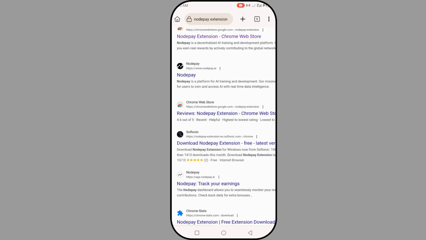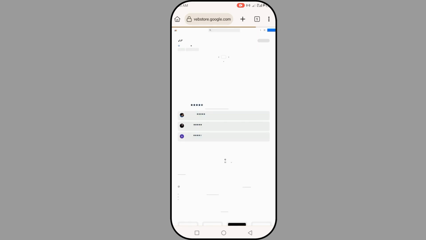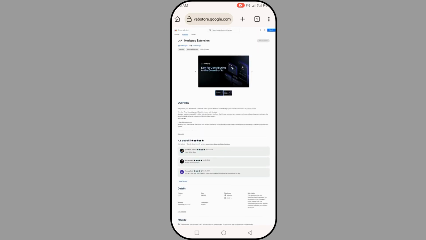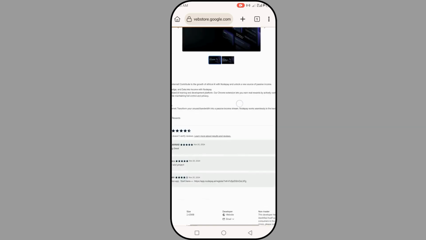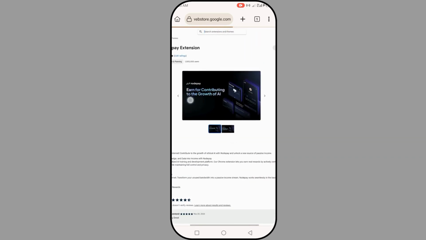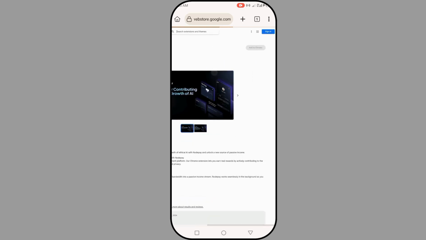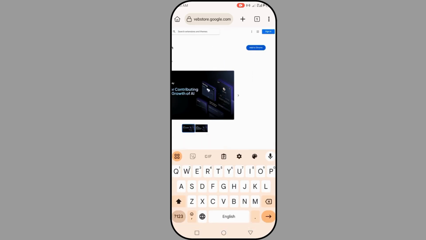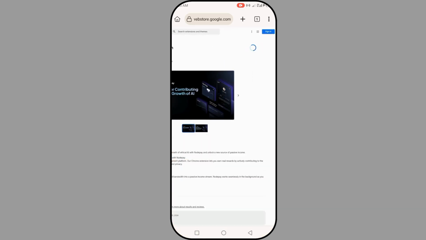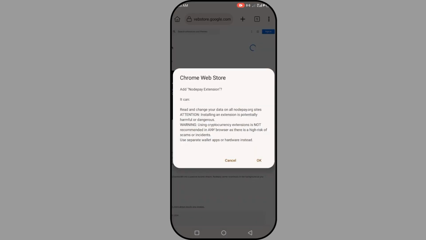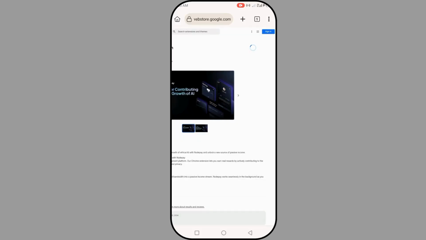What you need to do is go to NodePlay extension on Chrome browser's web store. The next thing you need to do is you're going to see it here now. You can see this is the extension already here. Just come here and you'll be able to add to Chrome. Just click on add to Chrome, and this is it, NodePlay extension. Click on OK, and it is adding.